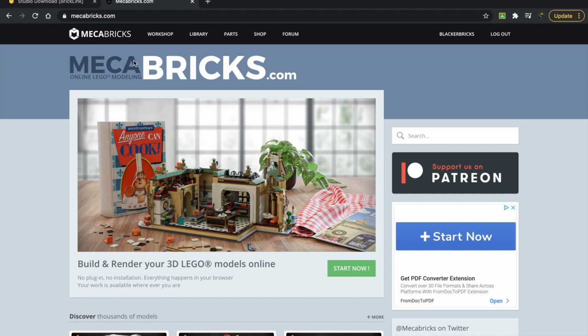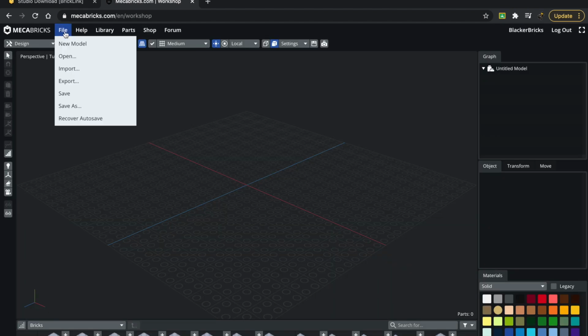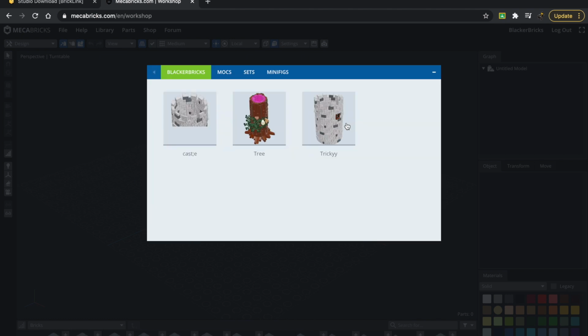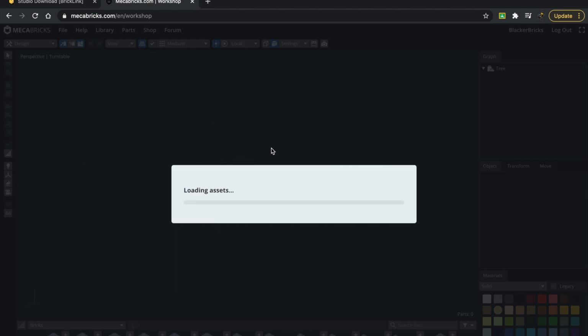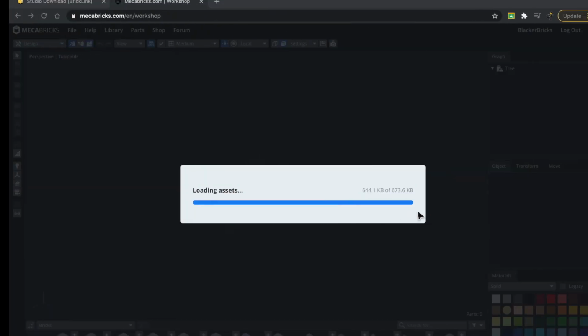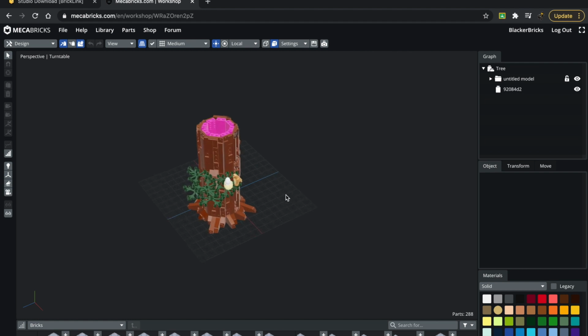So you go to the website and you check out the workshop over here. For example, here I actually have an account, so I can save all my models. And I can open something. Let me see what models I have. I have a couple of things I've been working on. I'll just show you this little tree build I was working on the other day. I'll go into detail on this build in a later video, but I'm just using it for the sake of checking out Mecabricks.